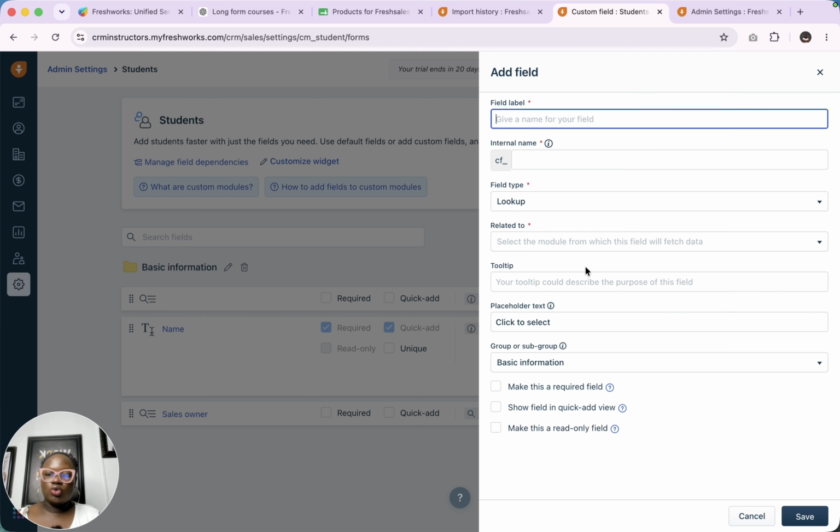I can add in a lookup field where I can connect the students to the courses. You can do it however you want. So for instance, if this is a sales CRM, right? But if you're not using the leads, contacts, or deals, you can do this. You can just create different modules that actually fit your own sales process or that fit your business, and you can create different custom fields for that.